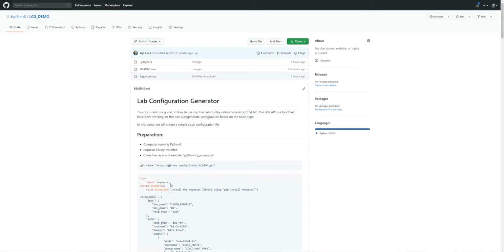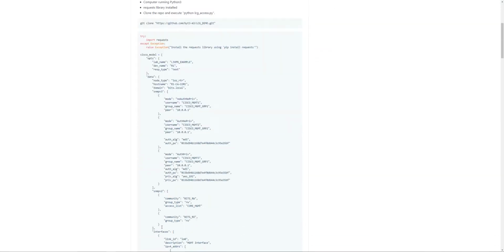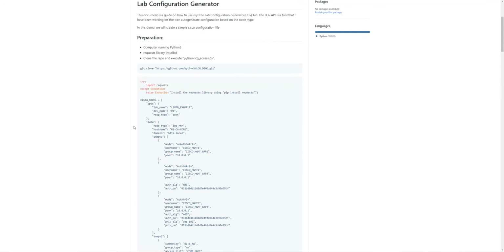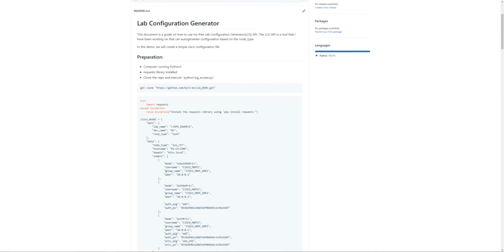So I'm going to show you guys both ways, actually. I'm going to show you two ways. I'm going to show you how to do it with Postman, and then also how to do this with a programmatic way of using the Python script here that I have. It's not really a client, but it allows you to just post this JSON data model to the API, and it'll generate your configs for you. So let's see what this looks like in Postman.